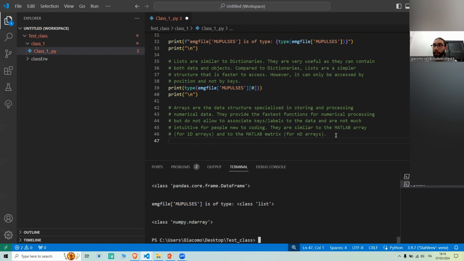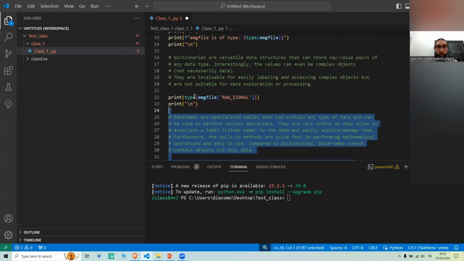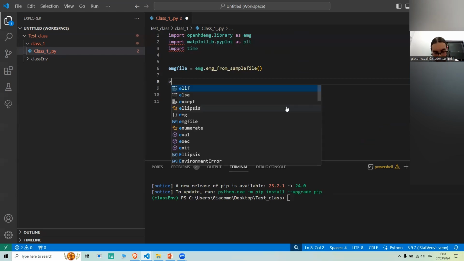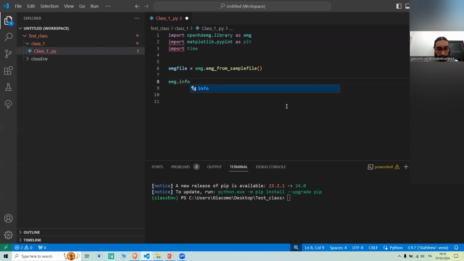Okay, hold on because we are at a good stage. We have seen that there are a lot of things inside the EMG file. If we want to look at each of them one by one, it will likely take forever. So we have a specific function in openhdemg that allows us to look at all the things at once. This function is contained inside the info class, which is a class, but we don't care. We use it as a library.